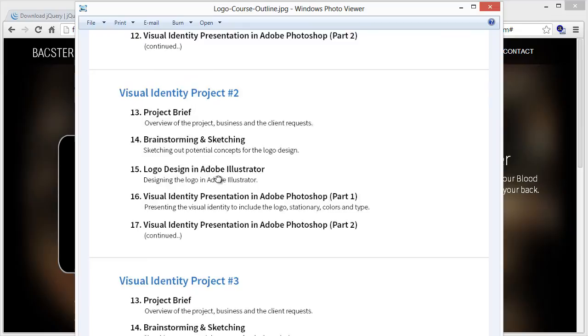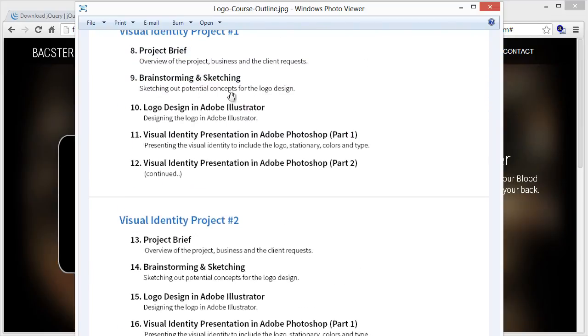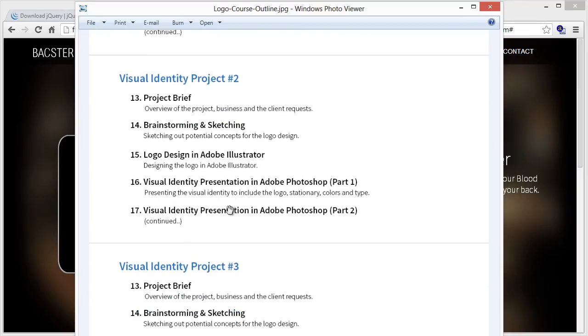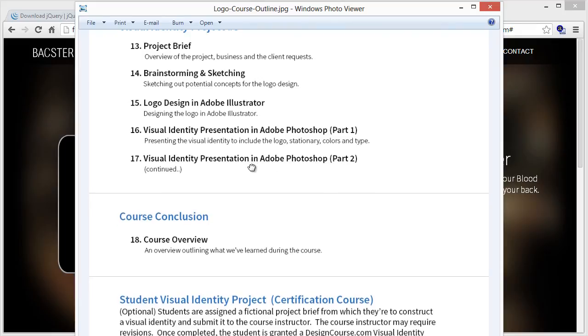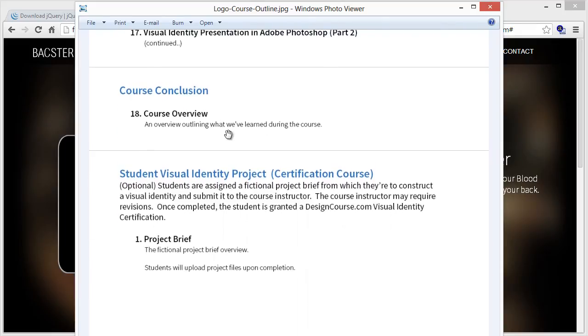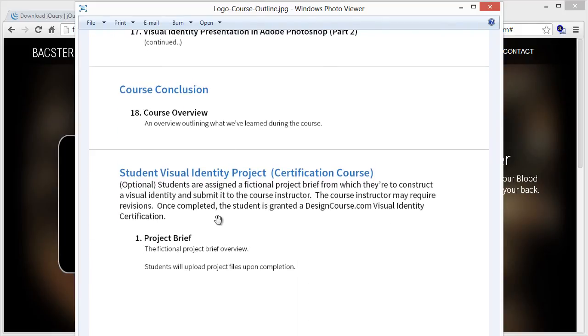That way you get an idea about how to really form solid concepts that are unique, and also for a variety of different projects. So you do 3 of these, then the course conclusion, and then this is going to be cool. This is going to be optional as an add-on. I'm not sure how much I'm going to price it, but basically I'm going to assign a student a fictional project brief, for which you construct a visual identity and then submit it to me.